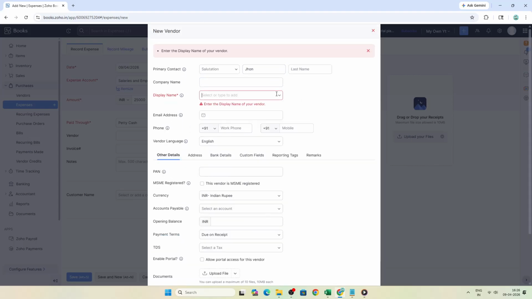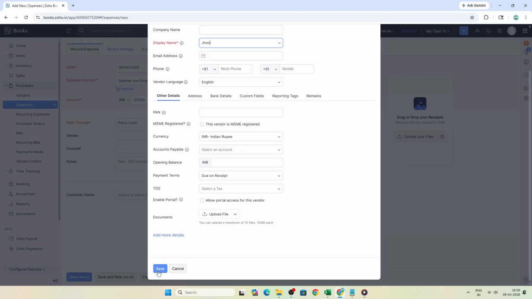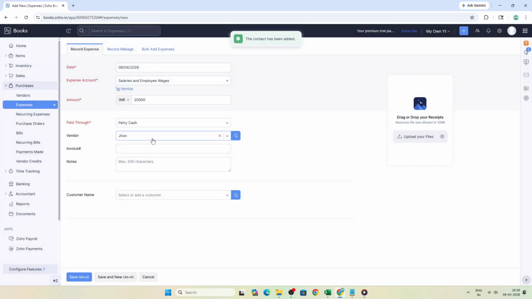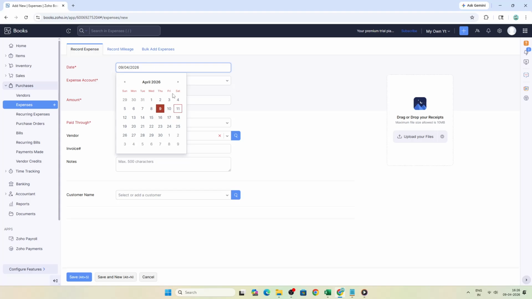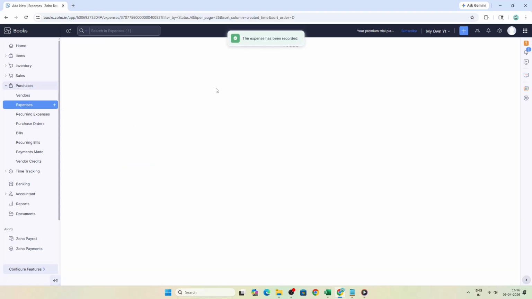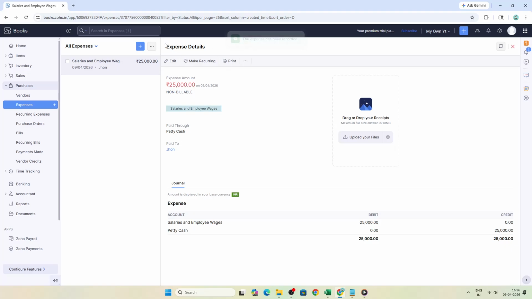Once everything looks correct, the expense account, the net amount, the payment account, the date, and any helpful notes, go ahead and save it. Click Save to record the transaction. You'll now see this salary payment listed among your expenses, and it will flow into your financial reports and bank reconciliation as expected. That's it.